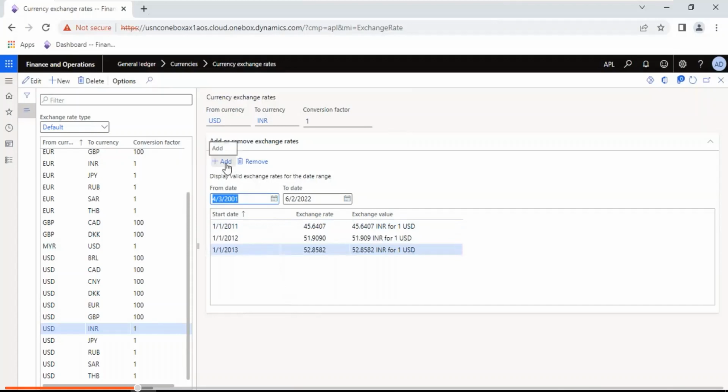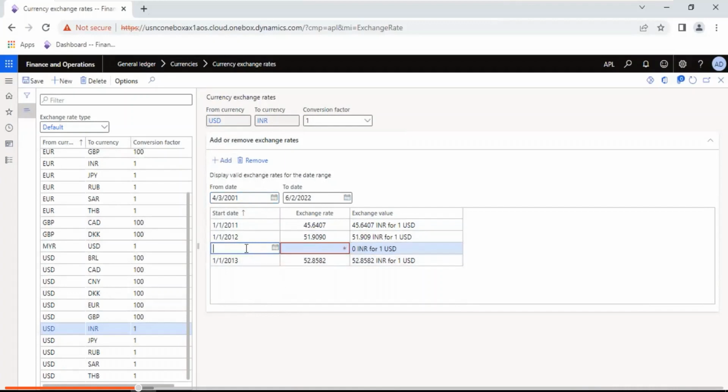So a new exchange rate, suppose today it is 75.4 something, like this. Okay, fine.